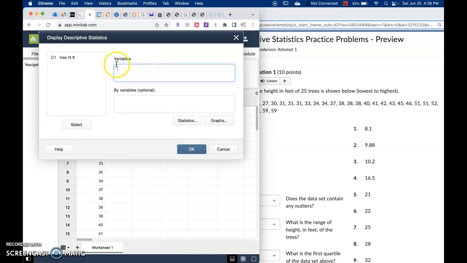The variables are in C1, or tree height, so if you just make sure the cursor's there and you click on that, in case we had different columns full of stuff. In this case we only have one to choose, so just double click on that and pop it in. You can also highlight it and then hit select and it'll put it in there. And that's pretty much all you need to do.